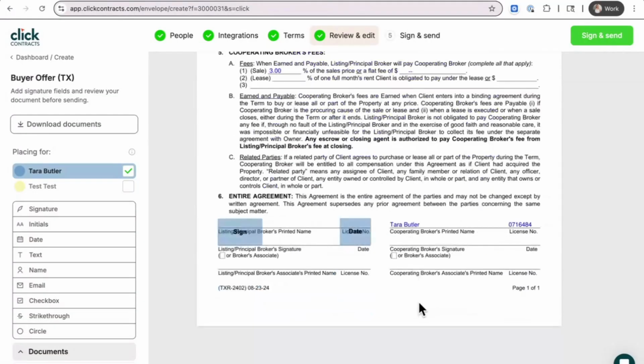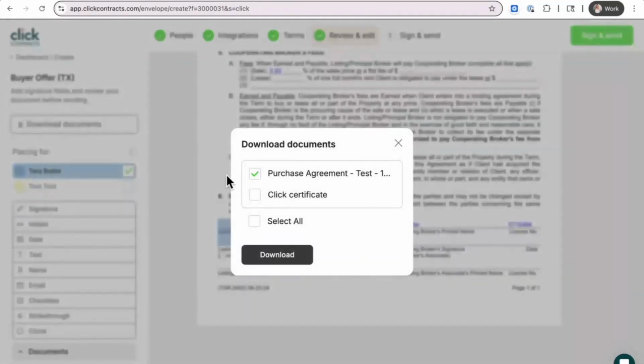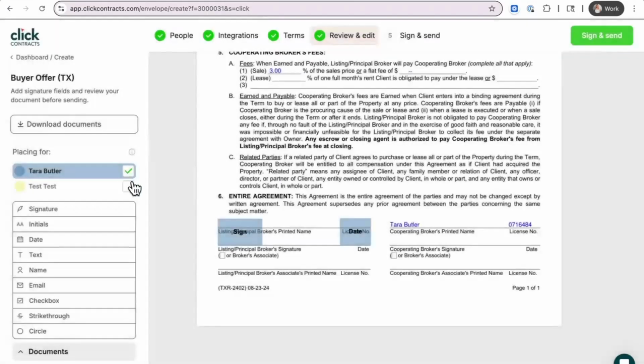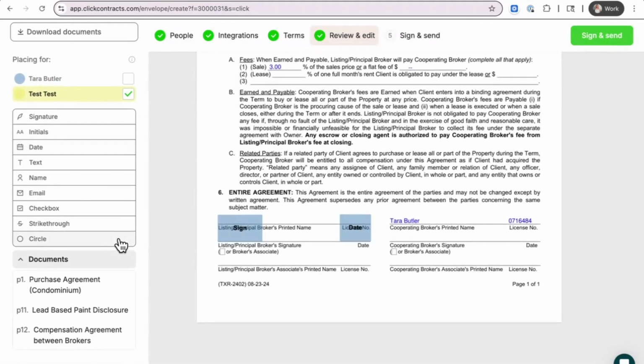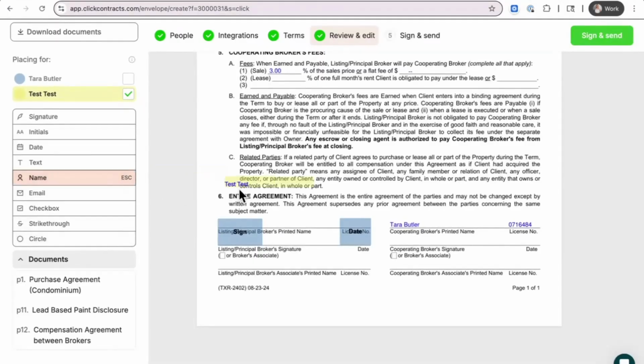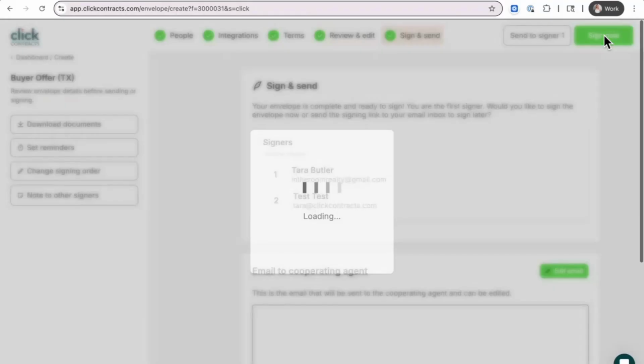And now before I go to sign, I do want to point out that if you want to download these documents with a certificate, then you can do that right here. And then if for some reason there is anything that you need to add, you can click on it and simply do that here. It will also show you down here what all is included that you're sending for your buyer to sign. Let's go ahead and send it off.